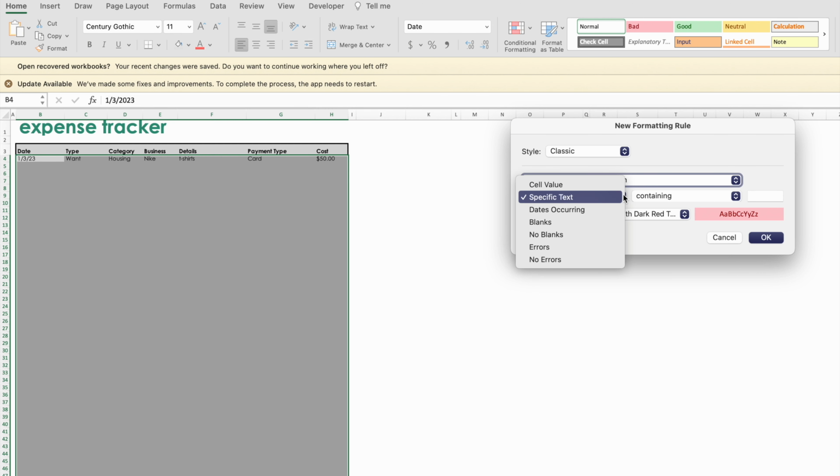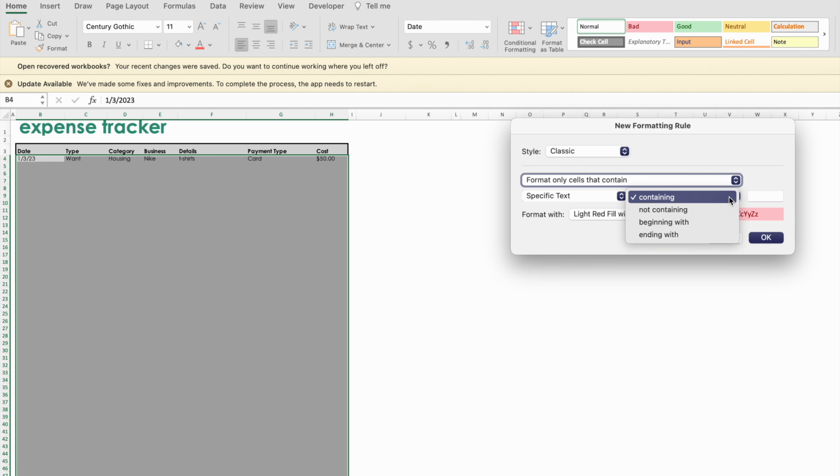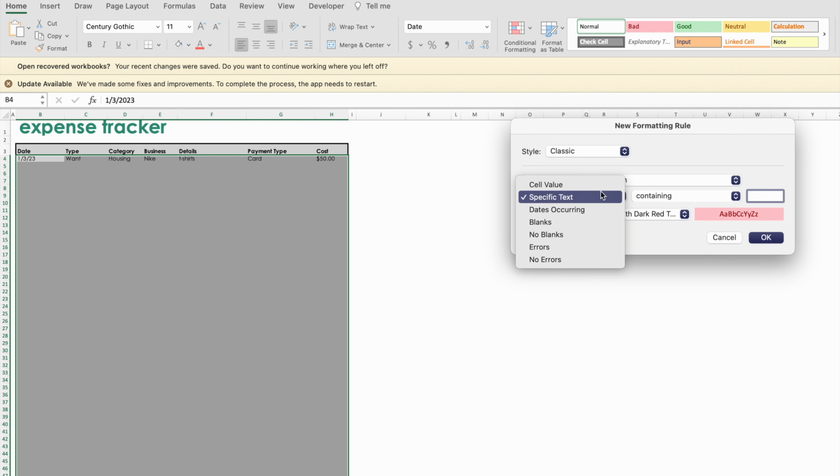And then as you can see, you can choose your preference from this and also this, and type a word if you want a specific word in here. But for the purposes of this video, we don't want blanks. So I'm just going to come down here and select No Blanks. So in other words, we are going to format things that are not blank, which means that they contain some sort of text, right? So that's why we're going to select No Blanks.